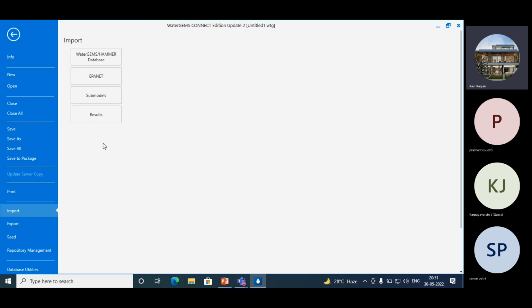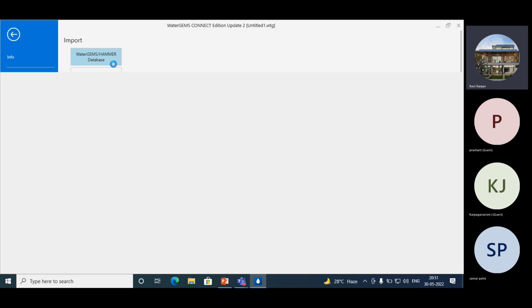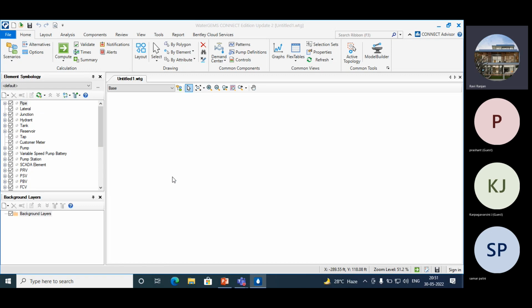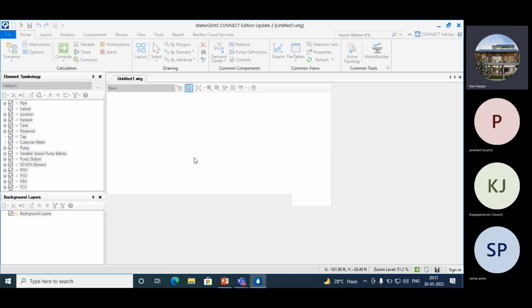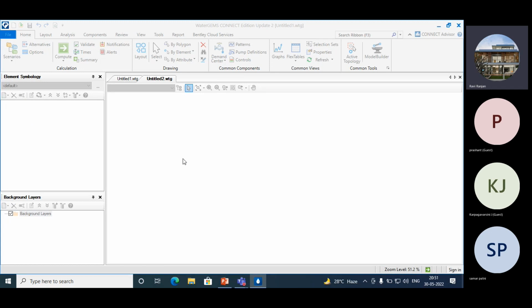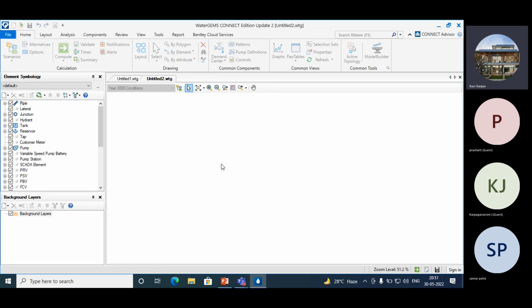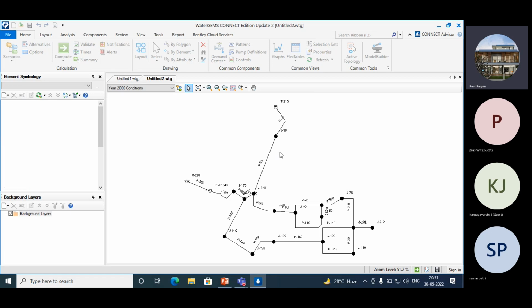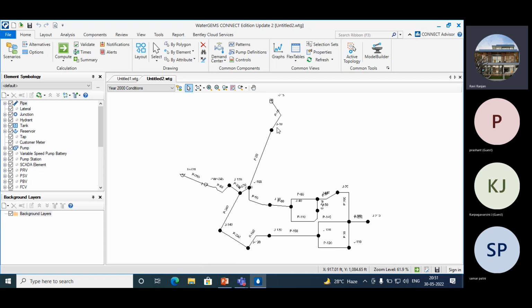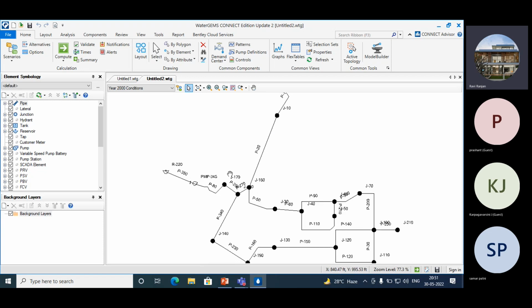and then see, we have some WaterGEMS Hammer. We have to locate that file. See, we have some sample files available here. These are the sample files. It will show how many elements are there in this file. So all the elements will import here. See, this is the sample file. These dots are called junctions. This is a bend and this is called a junction.